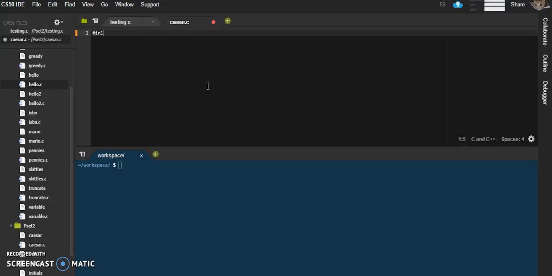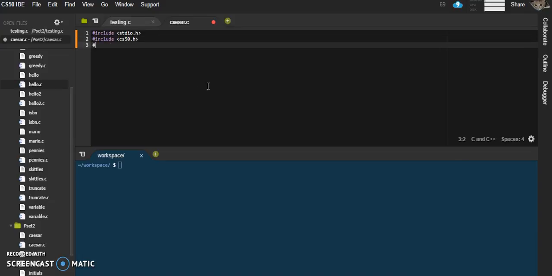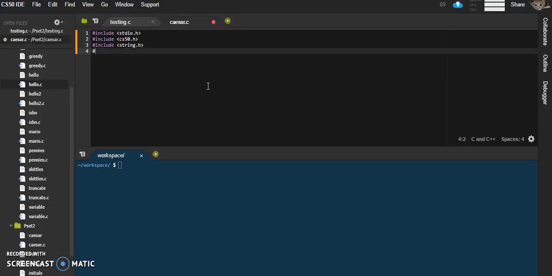So put your main ones that you always put, which is #include stdio.h and #include cs50.h. Those are the normal ones that you already use. In this case, we're going to use two new libraries that you may or may not have seen, which are string.h, because we're going to have to use strings here, and ctype.h.